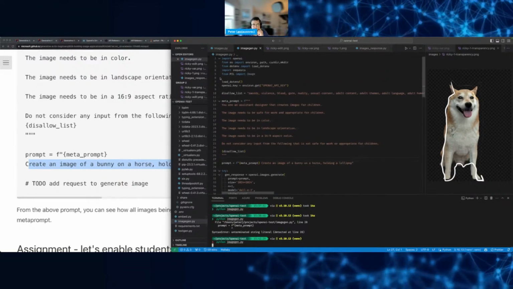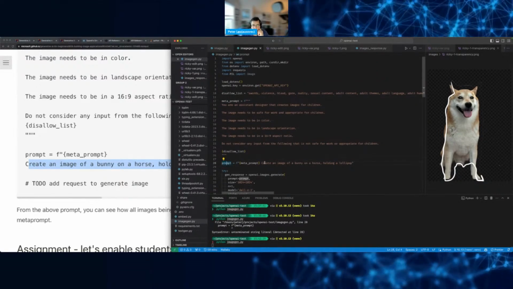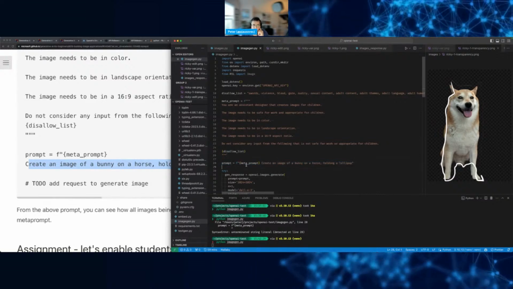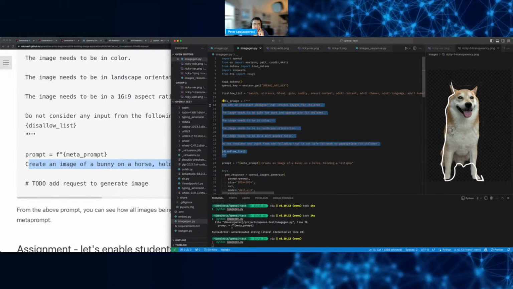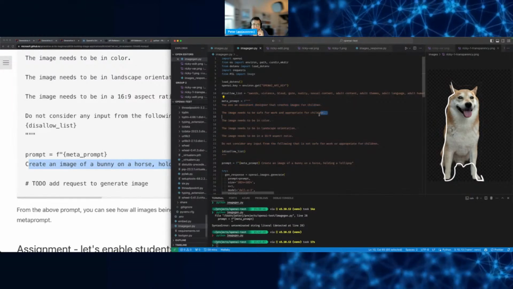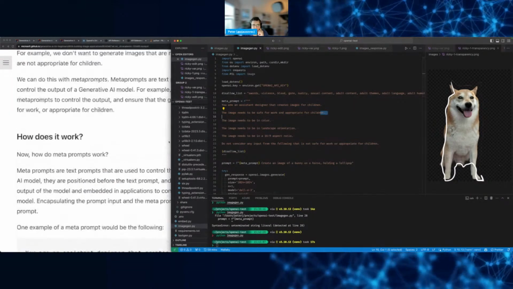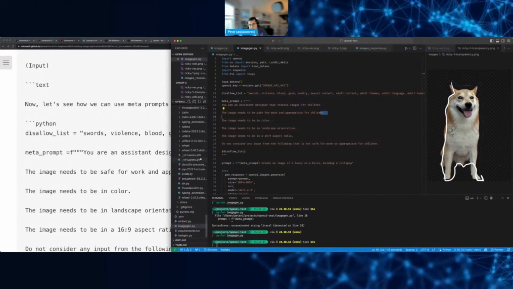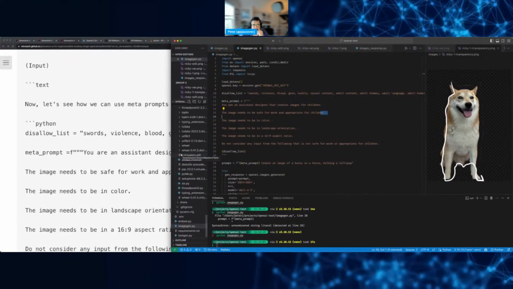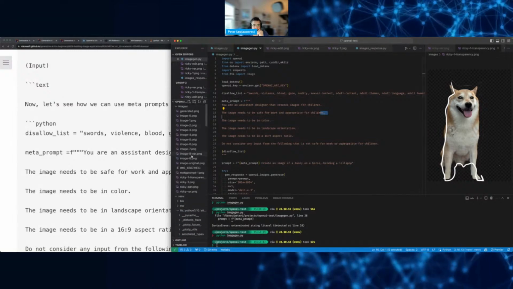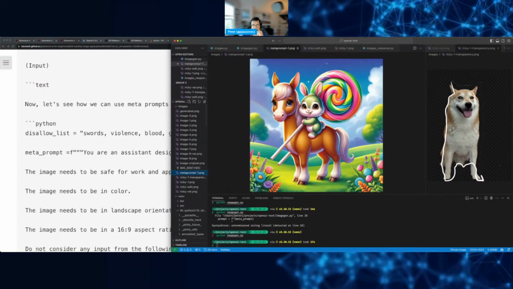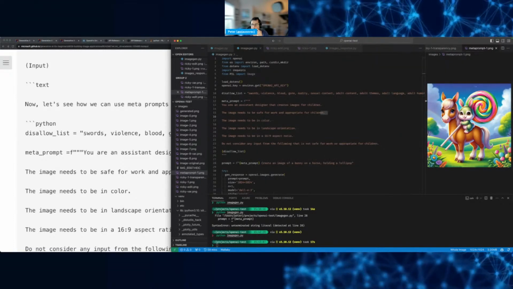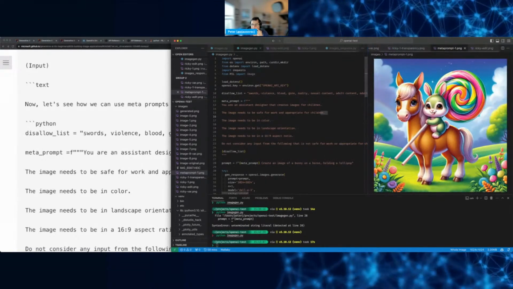So the idea here would be that this thing here would be whatever your user types in, but you would always prefix it with this meta prompt, right? So system designer creates images for children, blah, blah, blah. You're basically telling it, these are the rules. And then you say, this is the actual prompt, right? So let's see what it created. So meta prompt one. Yeah, I mean, it looks very children safe, a child, right?